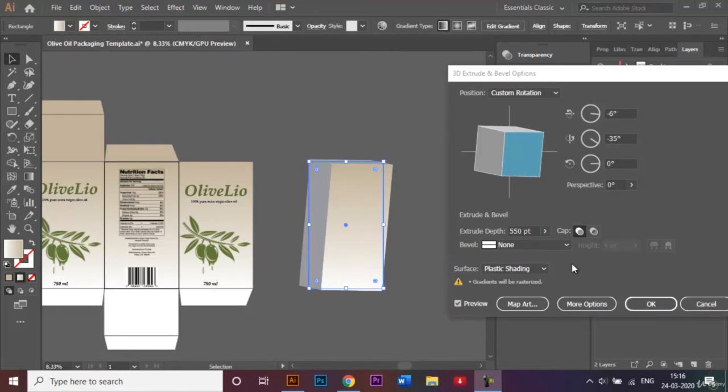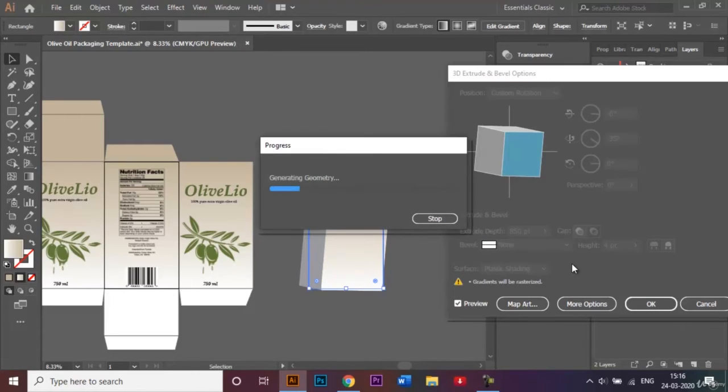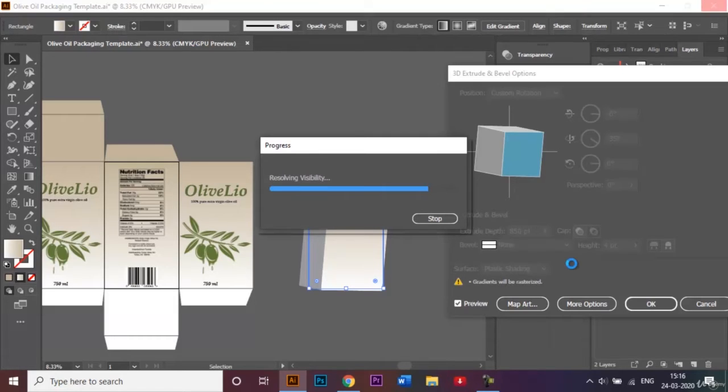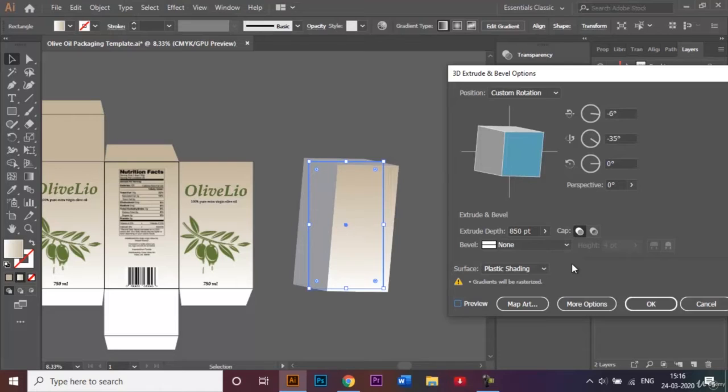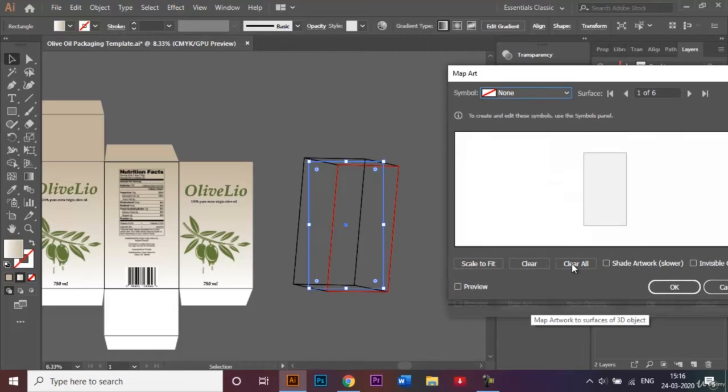And I'm just going to go ahead and also increase the extrude depth to 850 points and then see. Make this a little bit bigger. Yep, that looks more like it. And I'm going to go ahead and click on map art first.